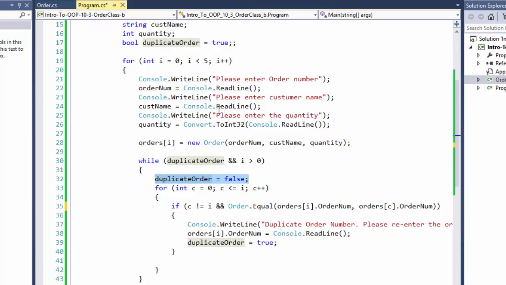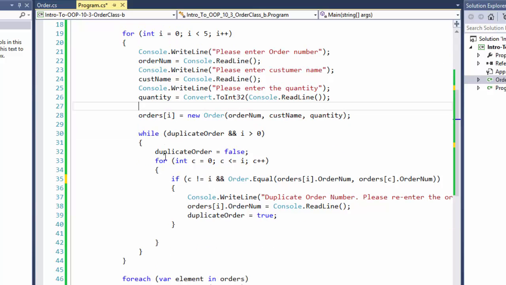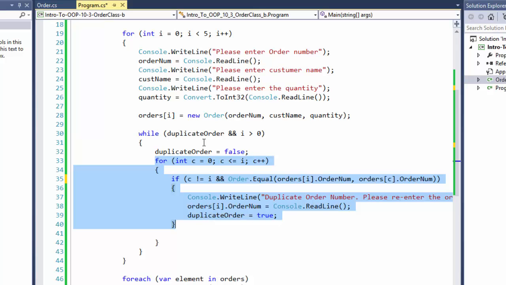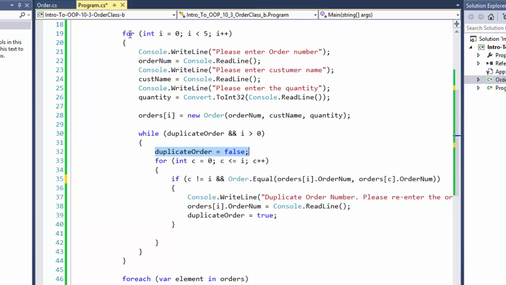This is the issue. Our duplicate order is set to true by default, and so the first time around, it hits the while loop. I mean, not the first time around because I is not greater than 0, but when I equals 1, duplicate order equals true. Now, if I enter a number that is correct, then the duplicate order will remain false. It loops through these, doesn't find any duplicates. Good, duplicate equals false. Now it goes to another object creation. We will enter the numbers, and this is all skipped because the loop only goes through if the duplicate order is true.